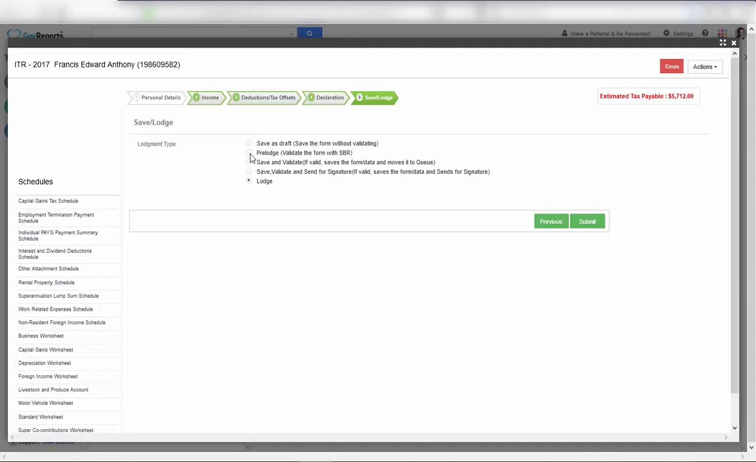And if there are errors, it will take you straight to where the errors are, and then you can go through the tax return again, make sure that the errors are corrected and save it before you lodge to the tax office. If this is straightforward and ready for lodgement, then you can click lodge.